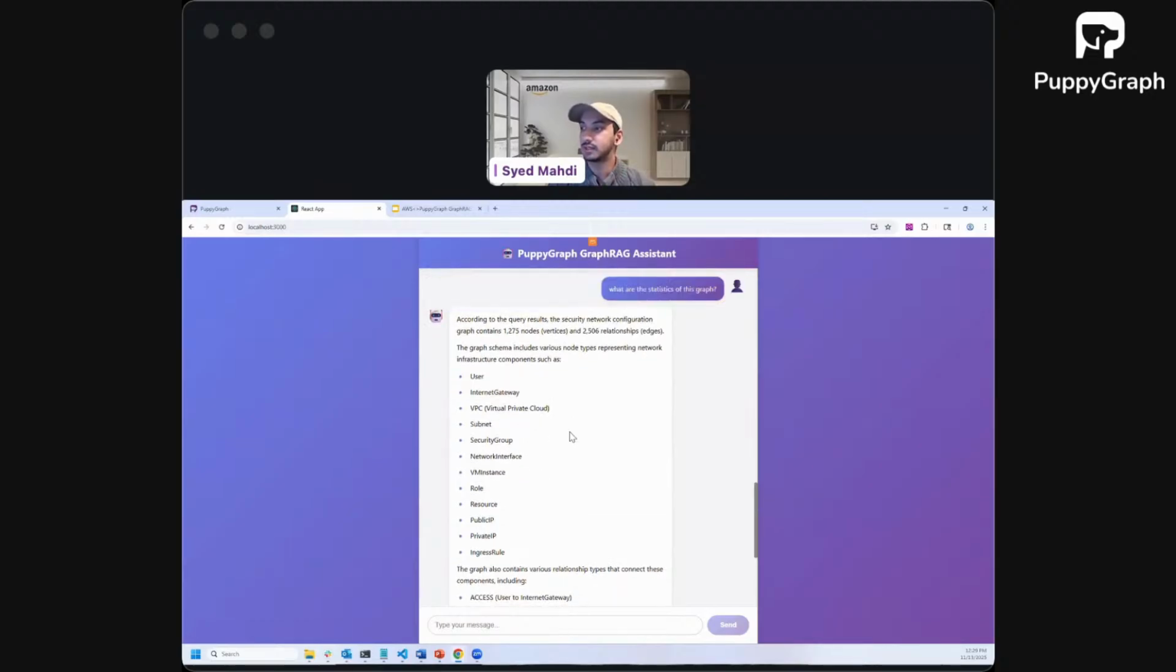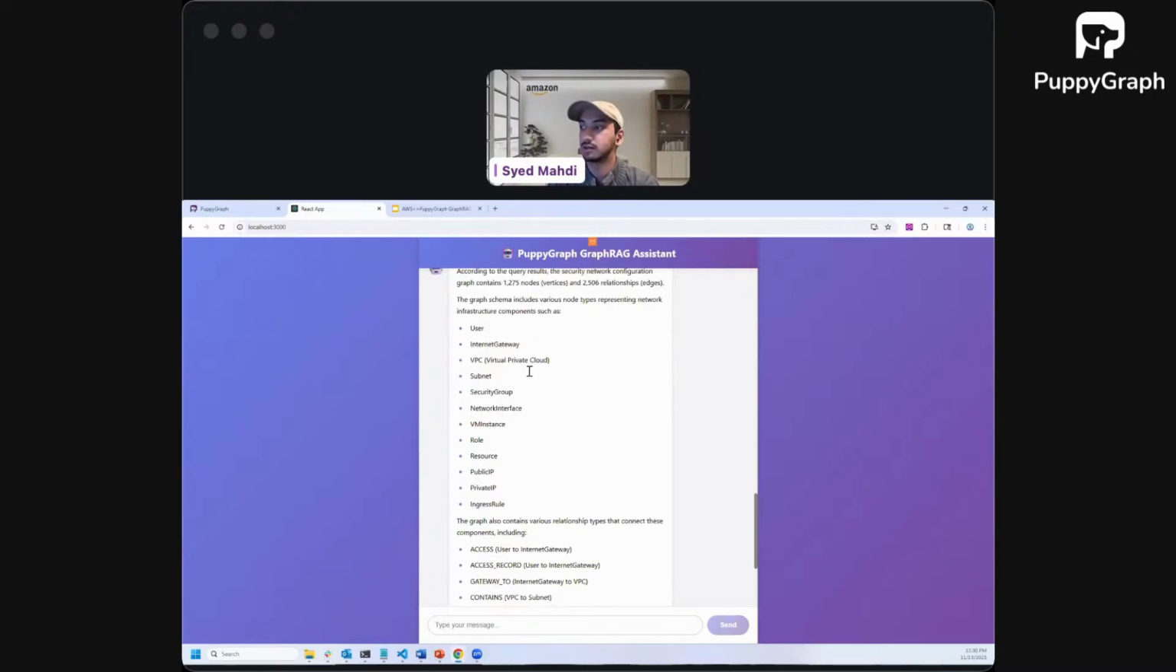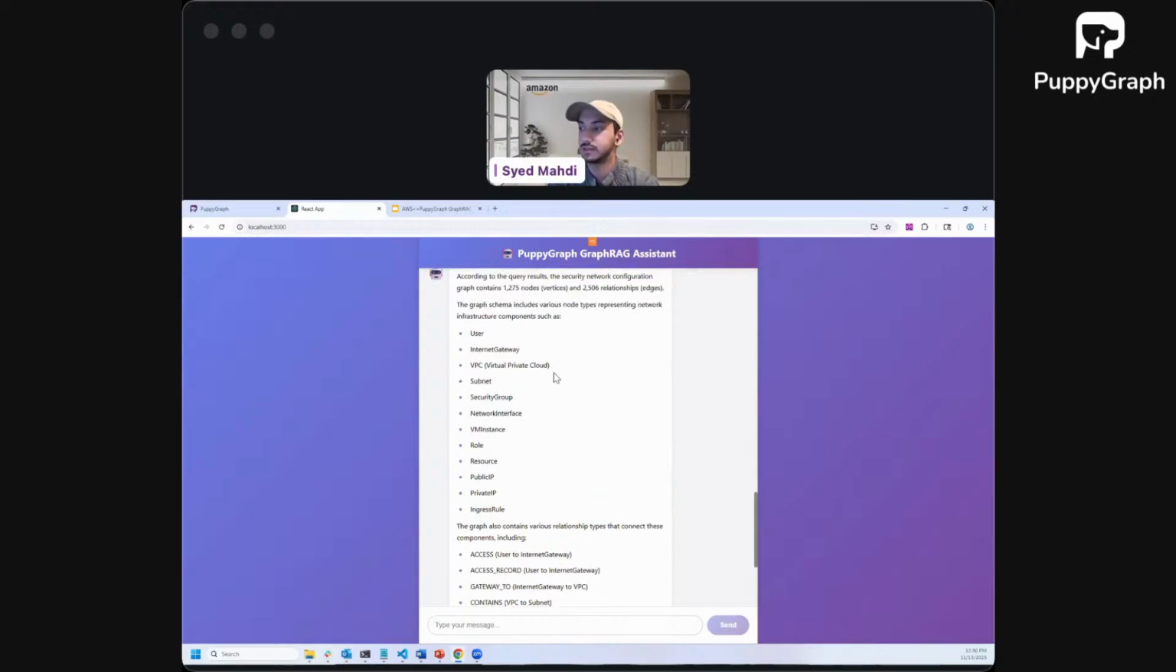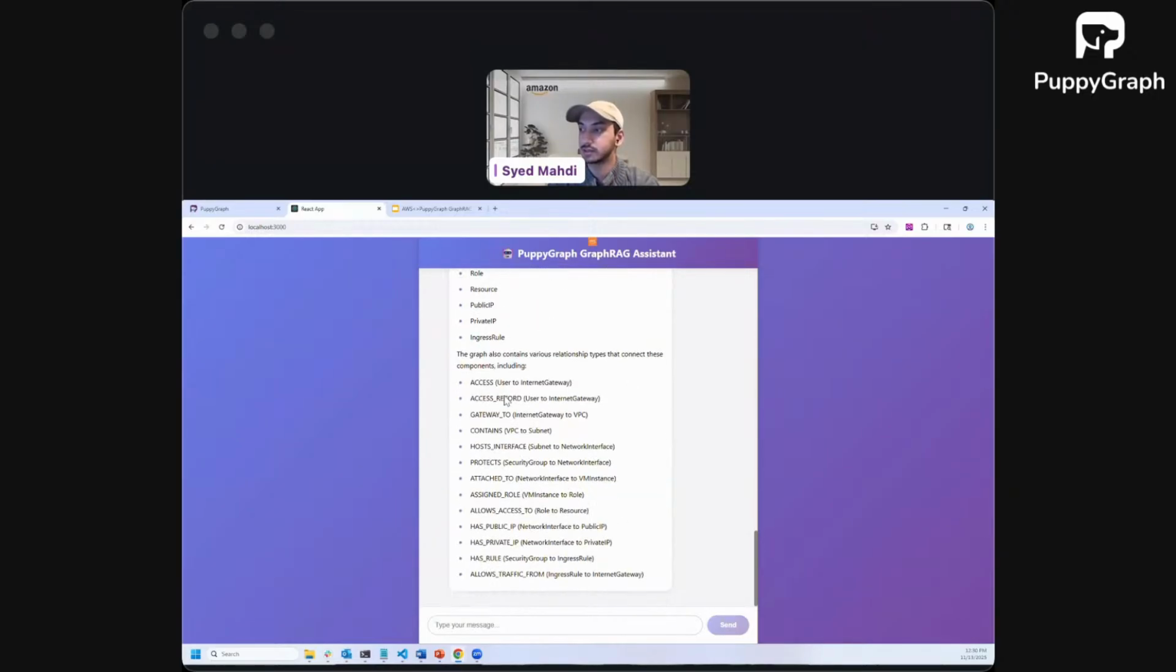And so this happens after that whole text to cipher translation. It sends over to PuppyGraph. PuppyGraph gives those results back to our Bedrock agent, and then it's going to generate this response. And as you can see how many nodes there are, 1,275, how many relationships there are, 2,506 relationships. And you can see some of that data that we were looking at earlier through PuppyGraph's web UI portal. So users, internet gateways, VPCs, and also the relationships, right? So access records, contains, and the nodes that have those relationships as well are generated in this output.